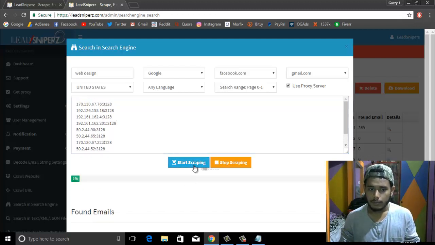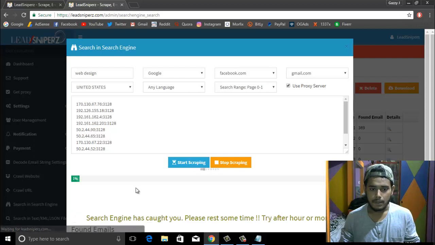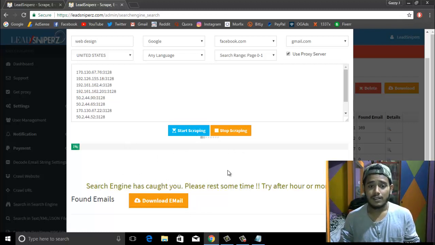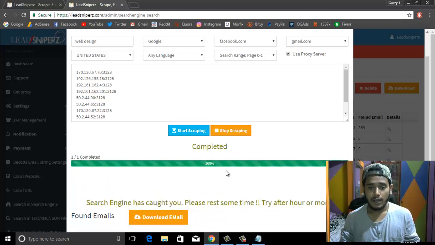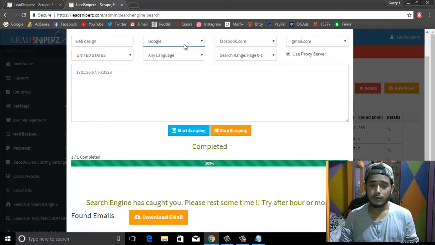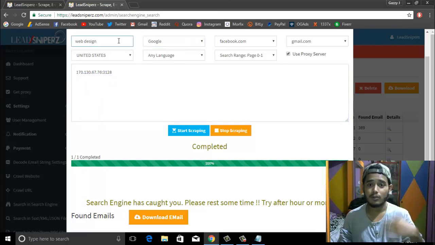So I'm going to click on start scraping, and you will see an error just like that. Search engine has caught you, please rest some time. So what this means is, if you don't use proxy, and we highly recommend that you use proxy, you have to use proxy to get the best results. Why? Because you don't have multiple IP addresses like this, right? You only have one IP address, and if that gets blocked, because Google is very smart, guys, Google is going to block your IP within a few moments if you keep on scraping too much.